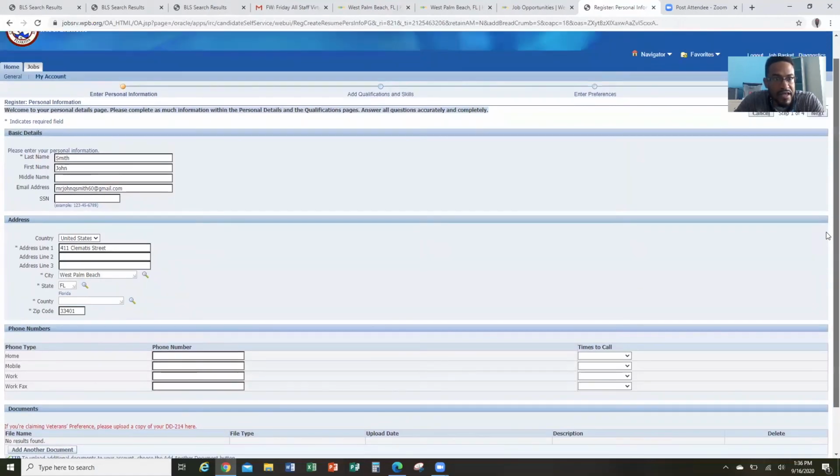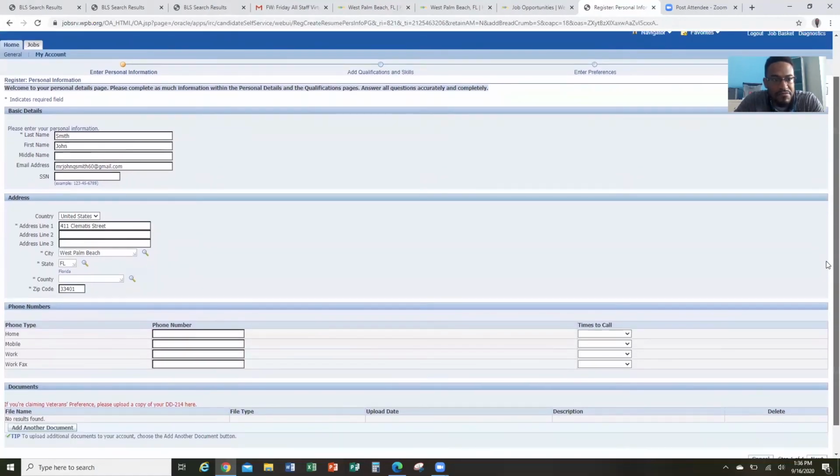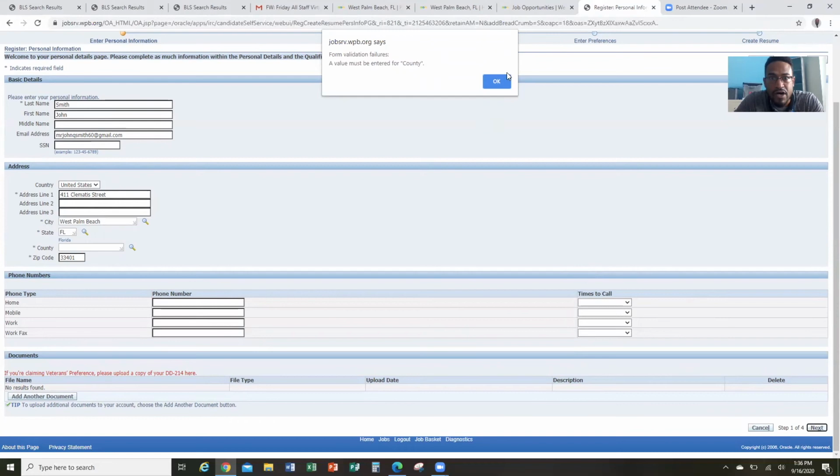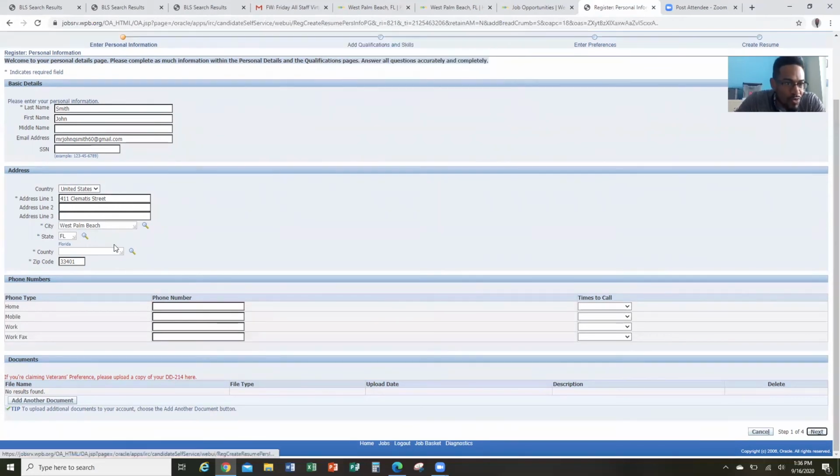And let's see if we did everything that we need to do. So we would just click next. Oh, okay, for the county. So we want to make sure we do this correctly. So I'm going to put in Palm Beach. They ask for the county. So I put in the county.